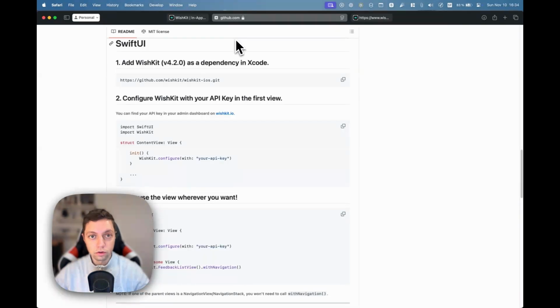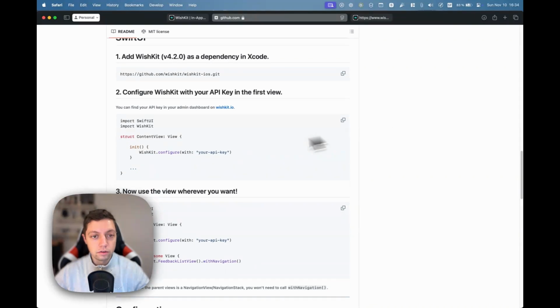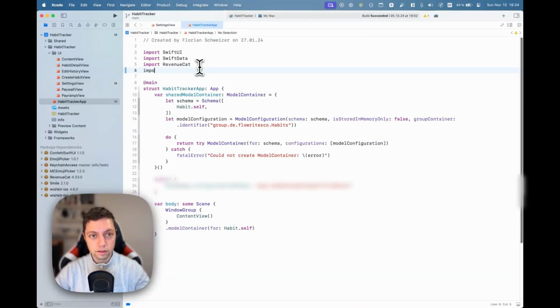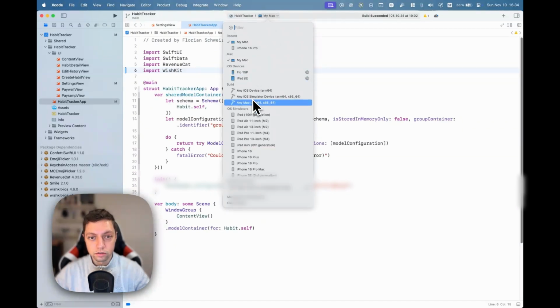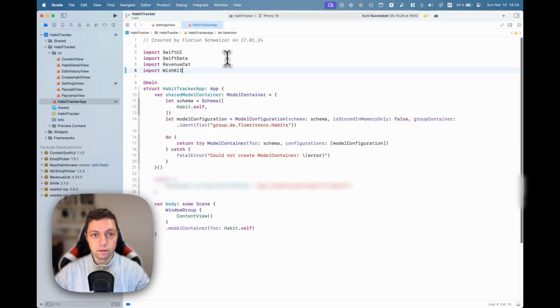And to see how that works, we will go back to GitHub, and you can see that is just a simple WishKit.configure with API key function. So let's do that next. Okay, so first of all, let's import WishKit here, and let's also make sure that it is set to an iPhone instead of my Mac in order for all of the UIKit imports to work. And I think we can ignore this issue for now, as WishKit is indeed part of the package dependencies.